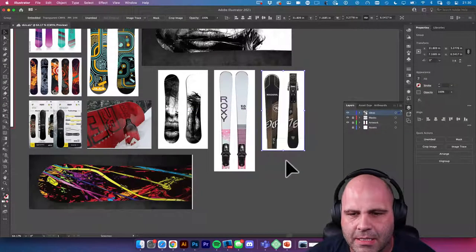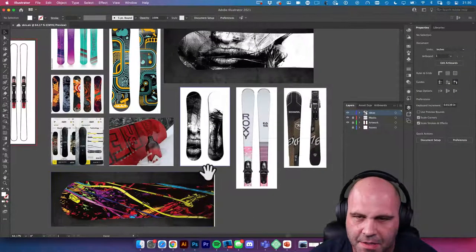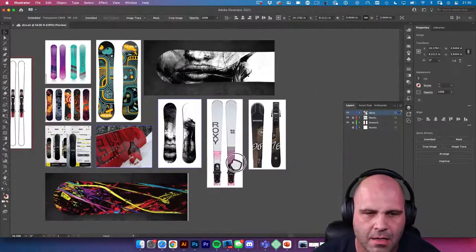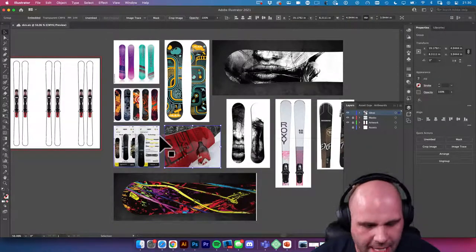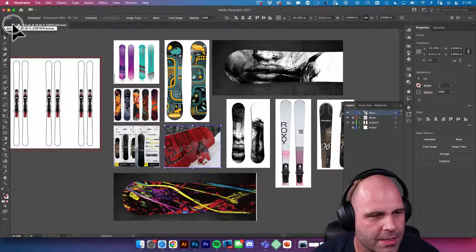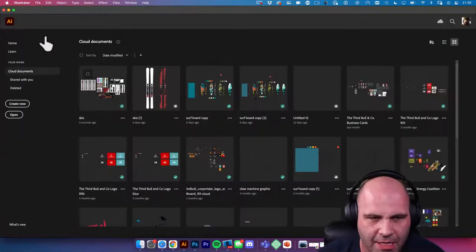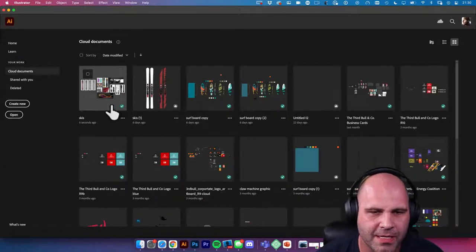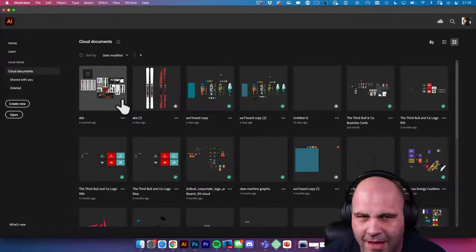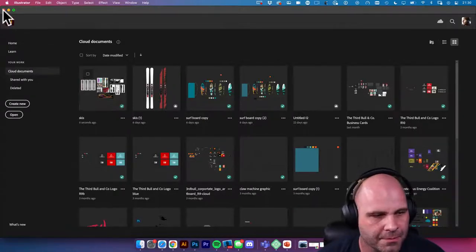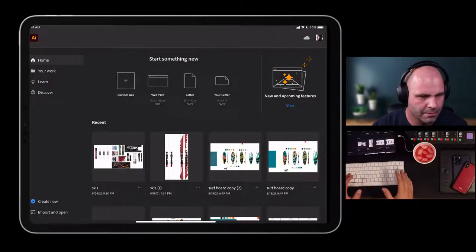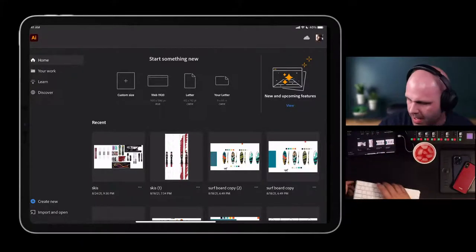Okay, that's probably enough to start doing stuff. So I could start working here on the desktop. I'm going to go ahead and close it though, so that way it forces it to save to the cloud. I already just saved it to the cloud, but I want to make sure I see this little green check mark to know it is indeed saved. So now I can jump into the iPad.